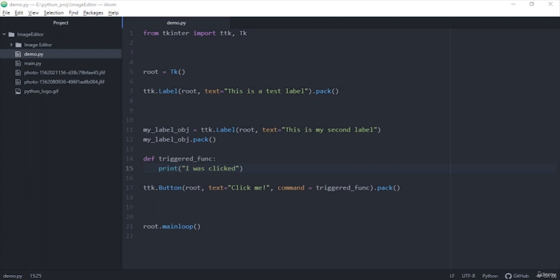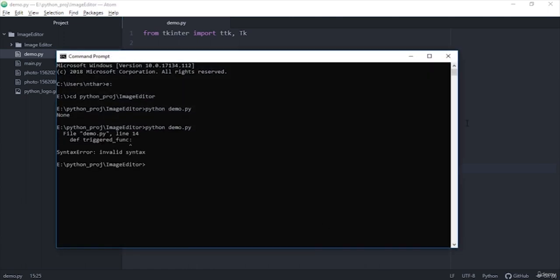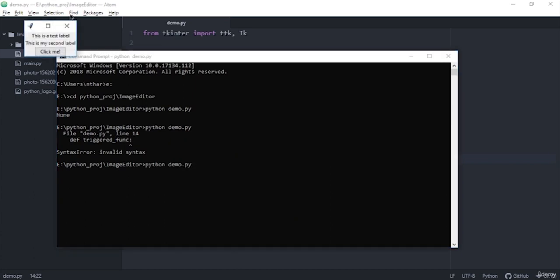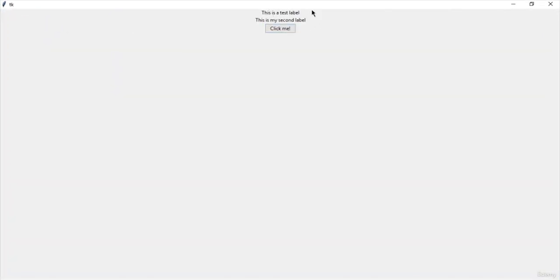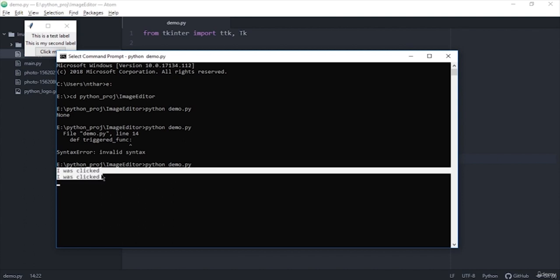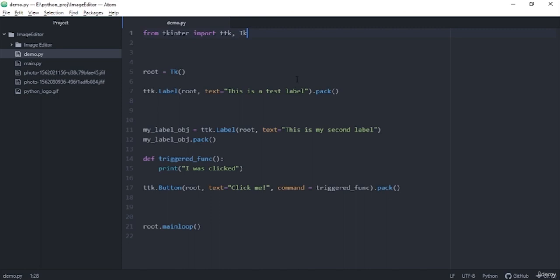Okay, so let me just run the program now and show you what happens. So here we have two labels and a button, and let me just open the console here. So whenever I click the button, here we can see I was clicked pops up here. It's because I added a binding function here. So this button has a command that will be executed whenever the button is clicked. So it will just do whatever this function says to it.